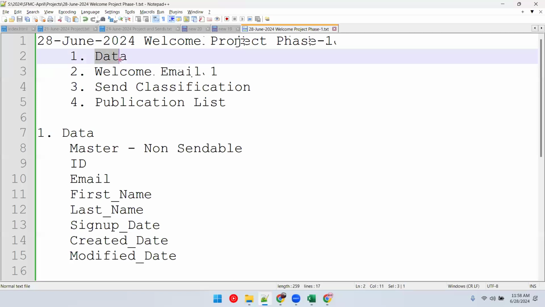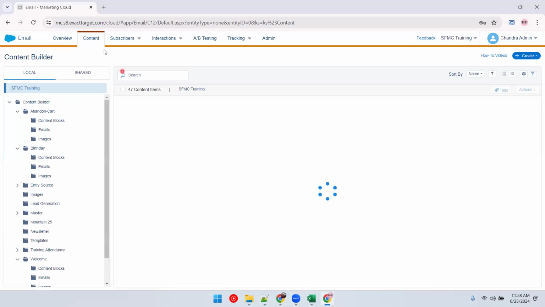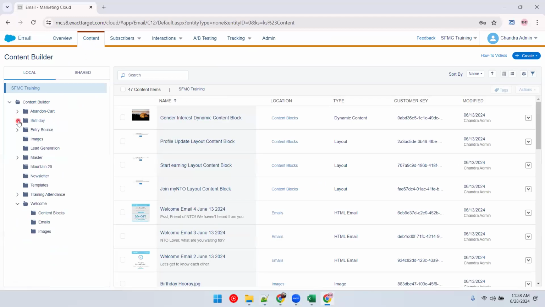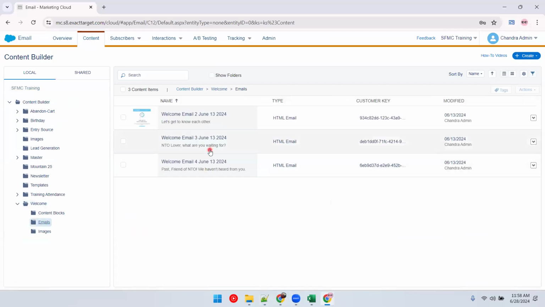After we decided that we'll go with data, next we need to ensure that we have this welcome email. Then classification, we'll check it out. Publication list, if it is not ready, we need to create it. Okay, so under content, as usual, I have this welcome folder. I have some emails being built. I have only welcome email 2, 3, 4, but there is no welcome email 1.